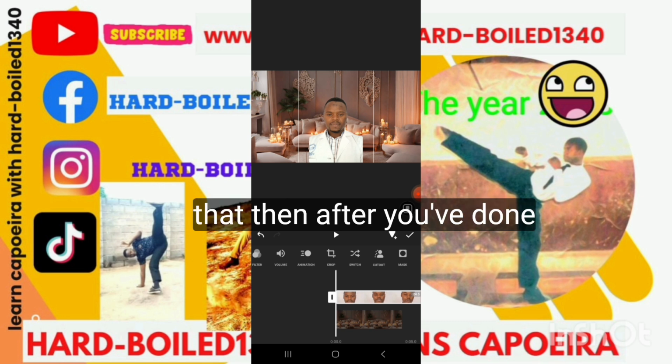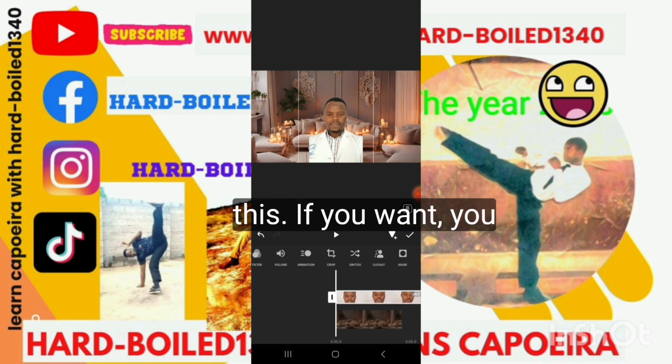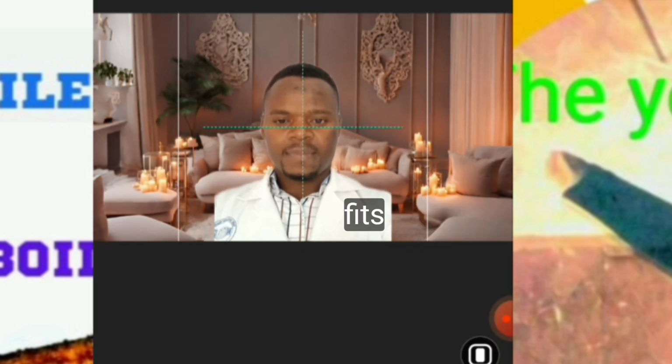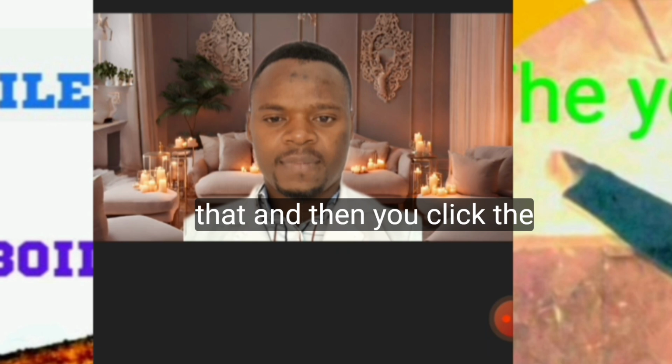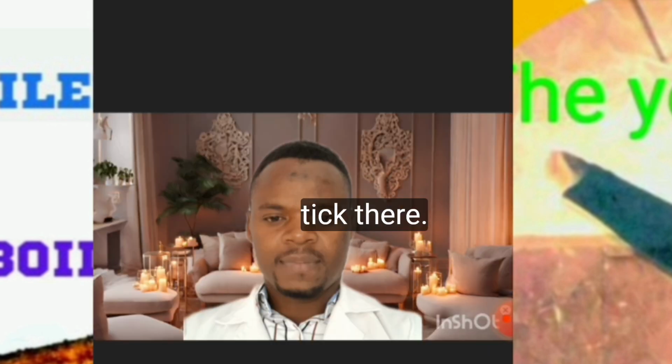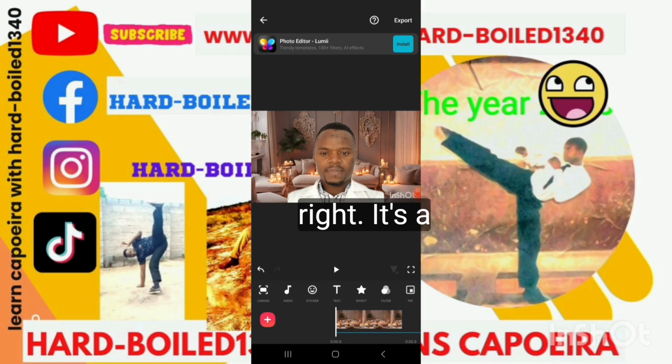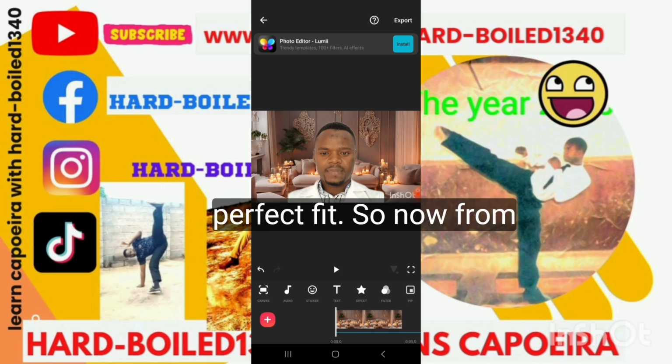Then after you've done this, if you want, you can zoom it out again so that it fits here. I've seen that. And then you click the tick there. It's a perfect fit.